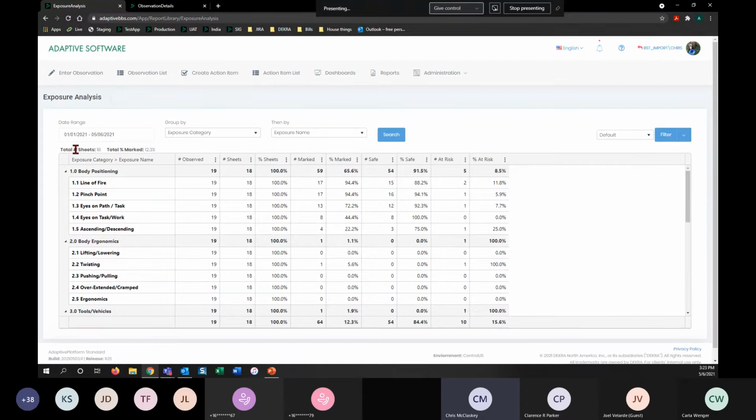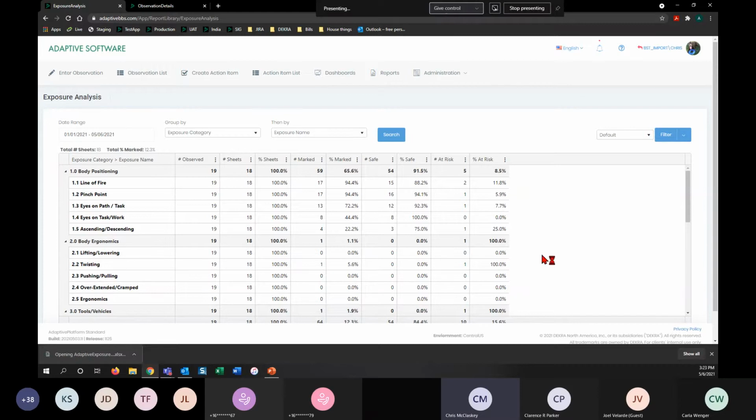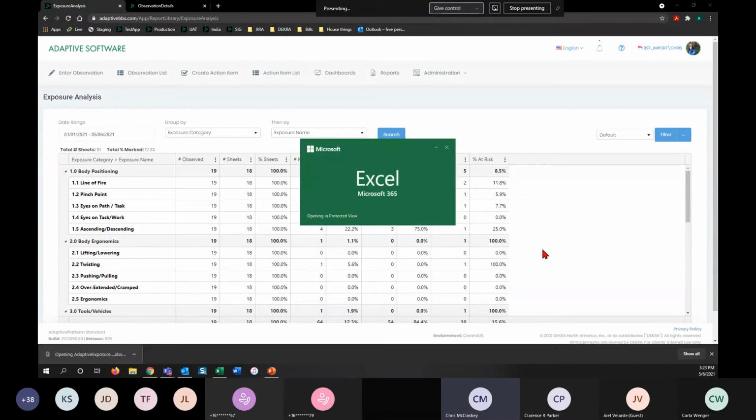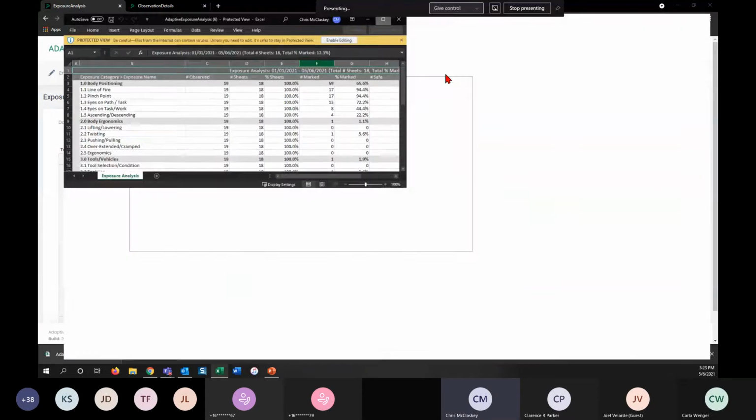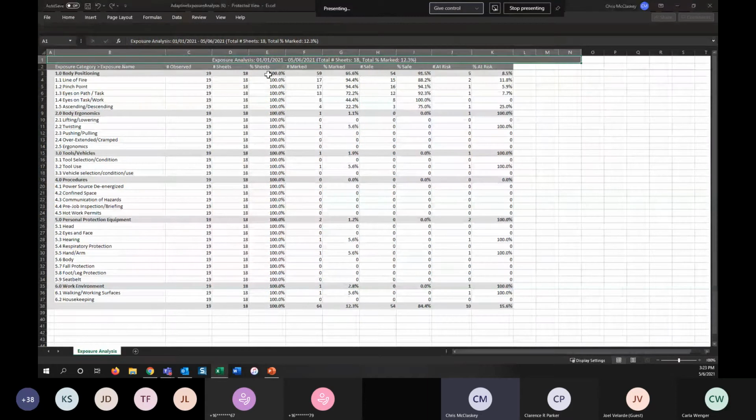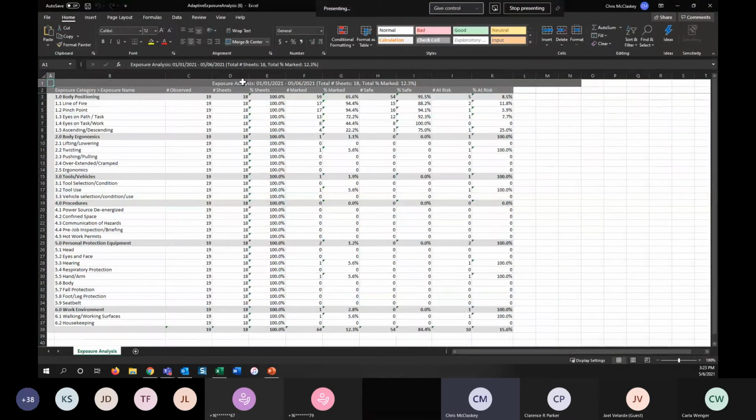Anytime that you see a report that doesn't have it at the top, come over next to the filter and we can export this. And a cool thing about our export as well is when we pull this open, at the top we have our report, what our date range was, and then it gives us our total number of sheets as well as our total percentage mark. So you get a date range with that as well as your reports.